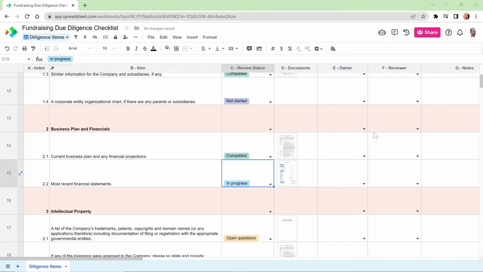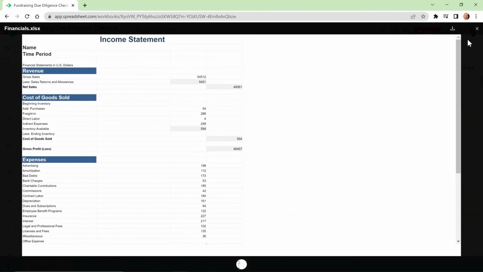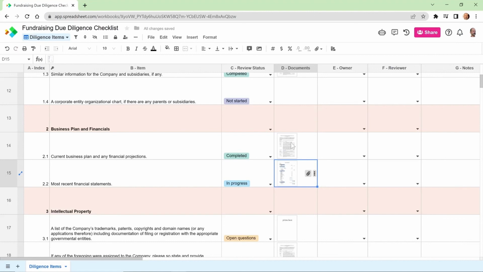All right, so I'll act like I'm another user. We'll come in, left click on this file, and if we download it and like what we see, we can change this drop down from in progress to completed. And if you want to try this yourself, you can check it out at spreadsheet.com.